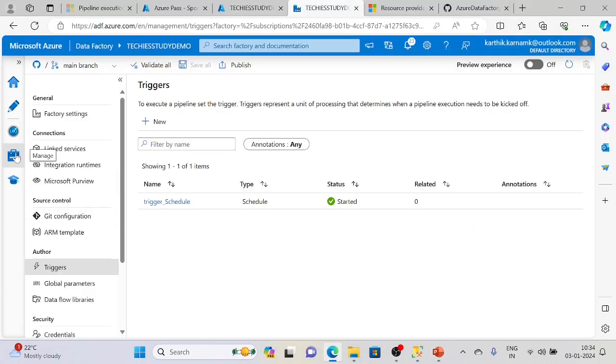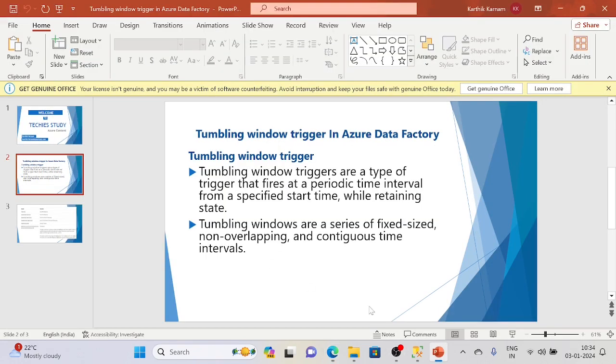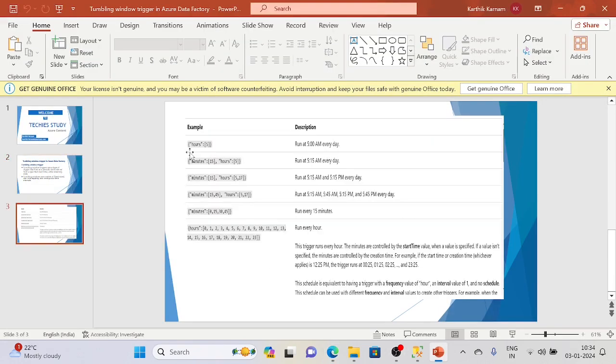So now I am under Manage, under Triggers. Let's go for a trigger. Before that, let me show you a few examples. Here are a few examples Microsoft designed: runs every few minutes, every hour, every few hours, runs at 5 a.m. and 5 p.m., two times per day, and runs at 5:15 a.m. and 5:45 a.m. So these are the specific timings.